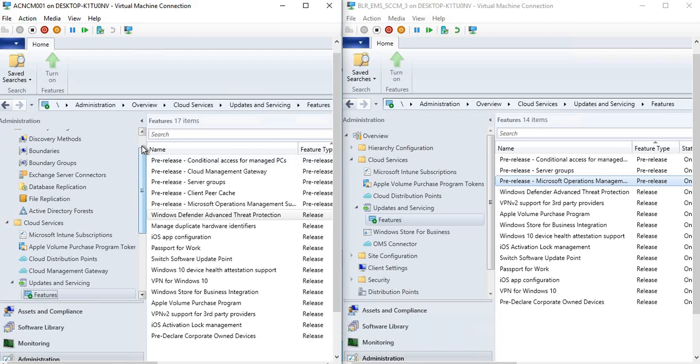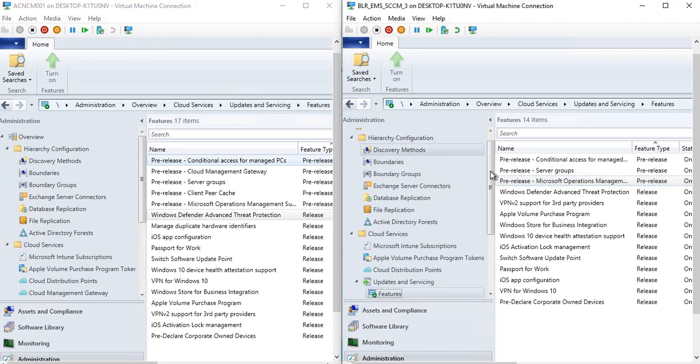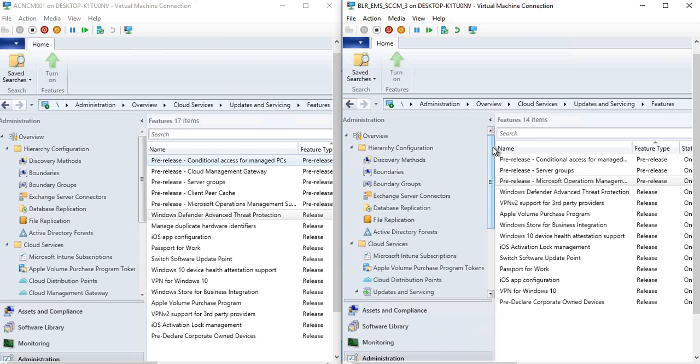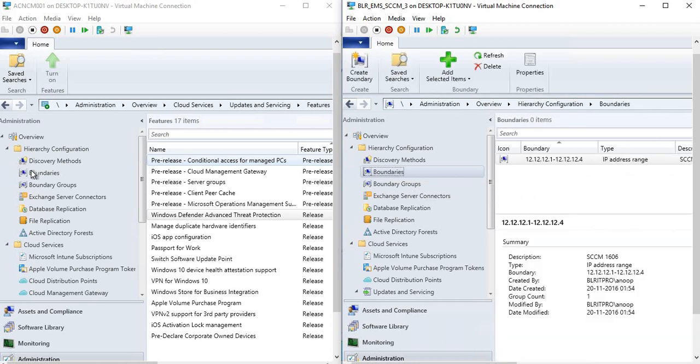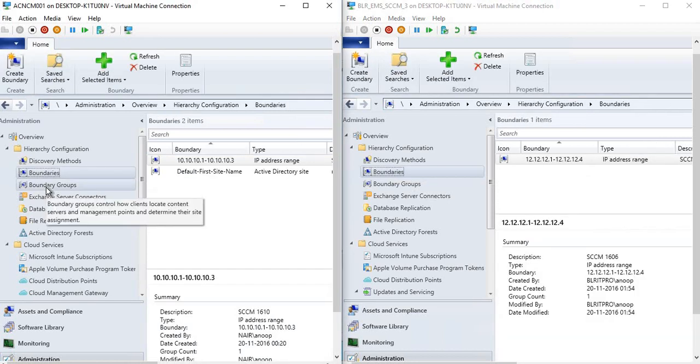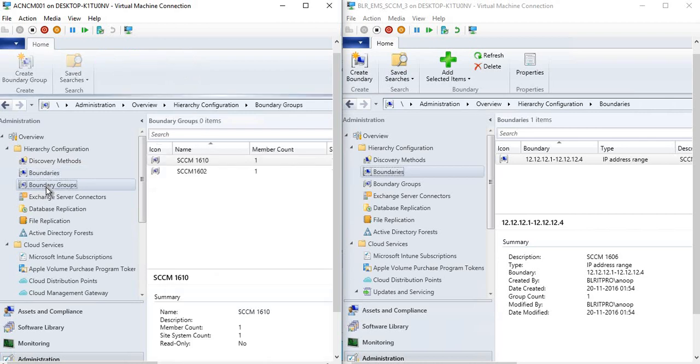Another very exciting feature added, I won't say a feature, the new settings added in 1610, is the change of boundary groups. SCCM is moving away from slow and fast kind of boundary groups, and with 1610 admins are getting more control to create their own fallback options and fallback timings, kind of stuff like that.